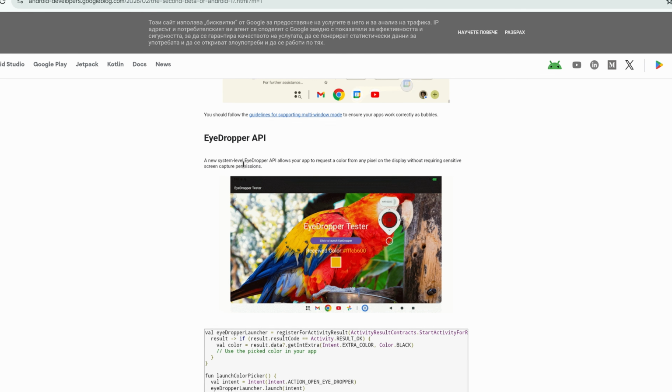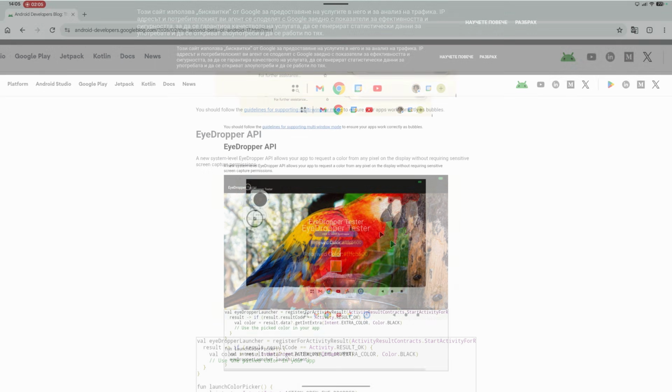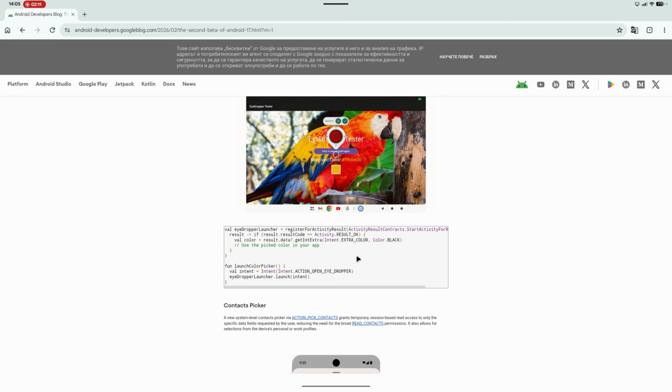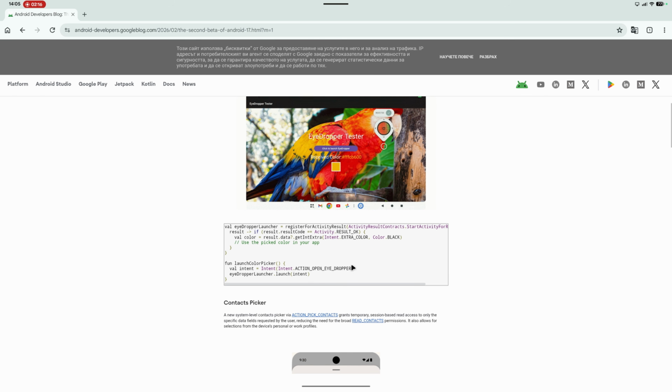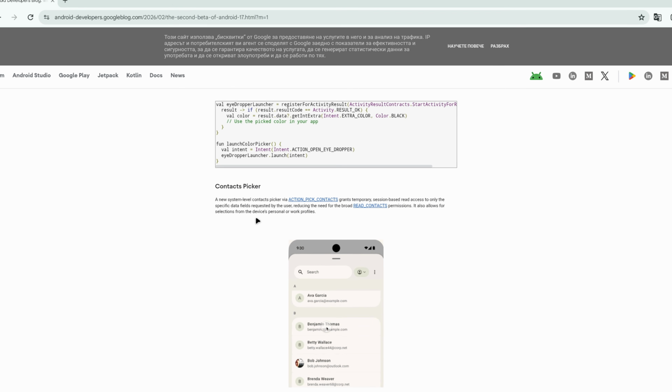So it's a new system level eyedropper API that allows your app to request a color from any pixel on the display without requiring sensitive screen capture information. And think about the opportunity. So you will probably be able to just fine-tune your app so that it embraces the colors on your wallpaper. And one of the things that you can probably do with this is to achieve a better level of immersion. So the next thing is contact speaker.